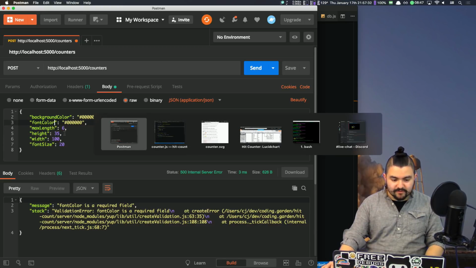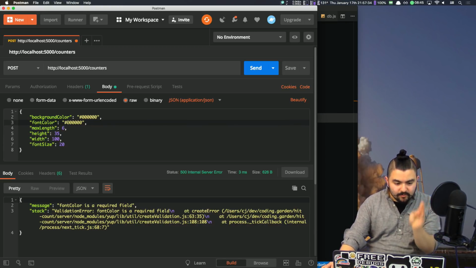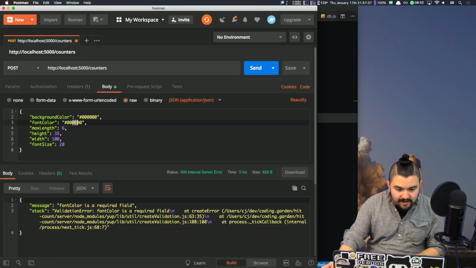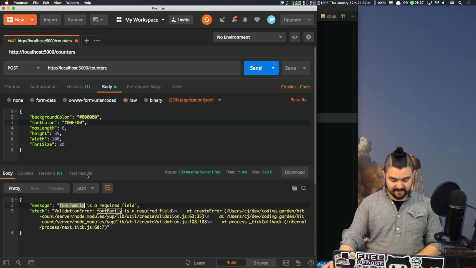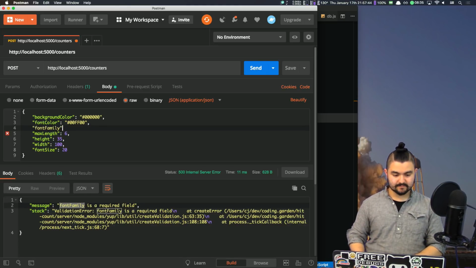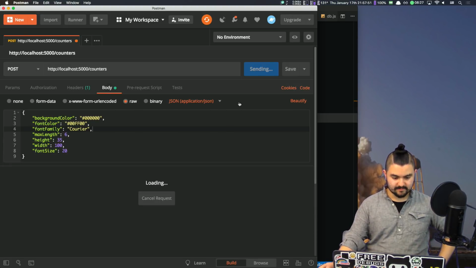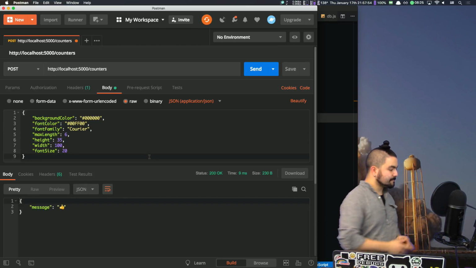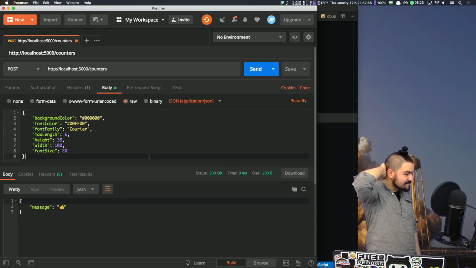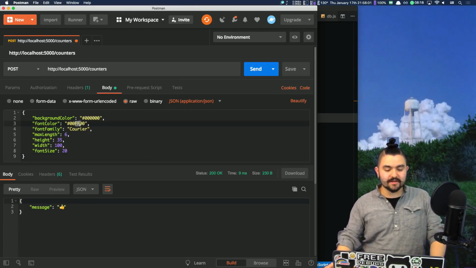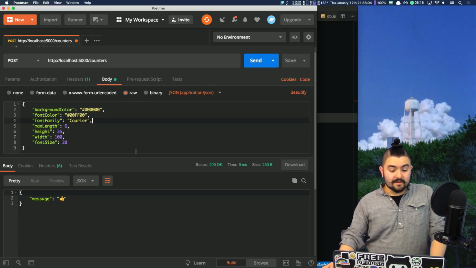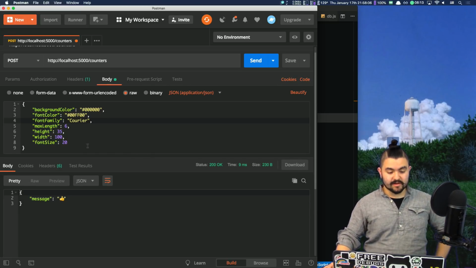What's the hex color for lime? So it's red, green, blue. So if I do FF, that should be like lime, right? Font family is a required field. Let's do Courier. That's like a monospace font. Okay, cool. Alka's got it. 00FF00. That's all green, no red, no blue. This is great. So our validation is working wonderfully.